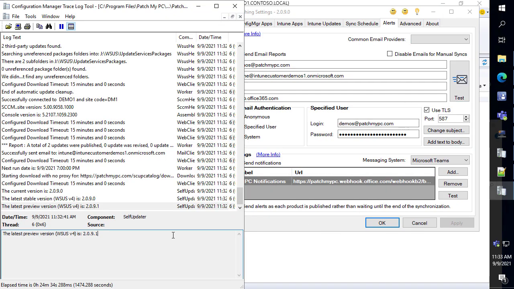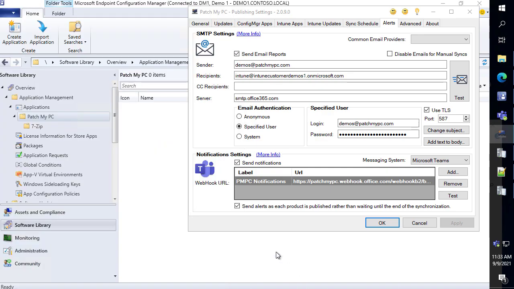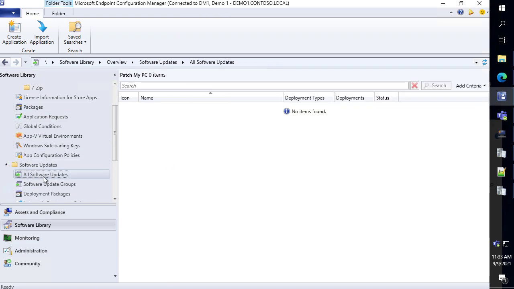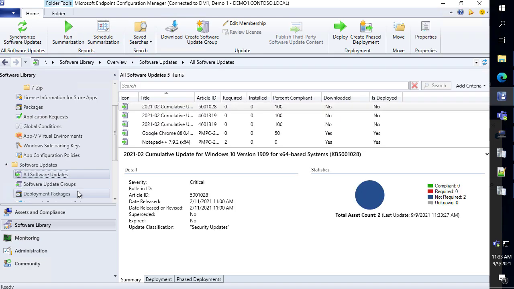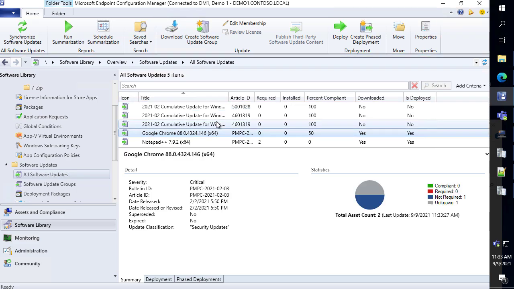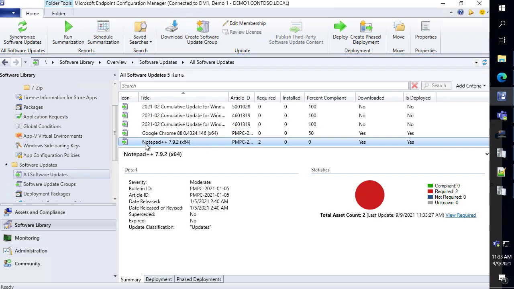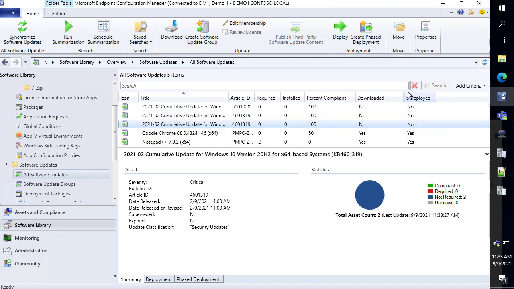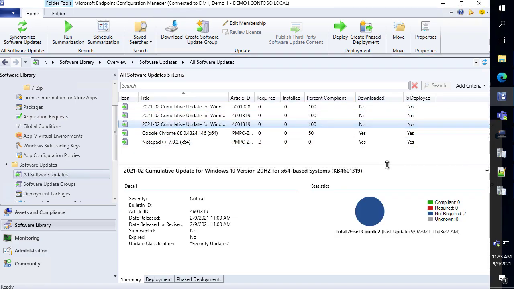So if I come back over to Configuration Manager, at this point, we've kind of enabled the products and everything going forward would be totally automated. So if I come back and look at all software updates, I can see that Chrome update and that Notepad update are already showing up in my console because I did have that option to automatically sync my software update point. So we can see both of these are showing up. And at this point, they're really no different than a Microsoft update.